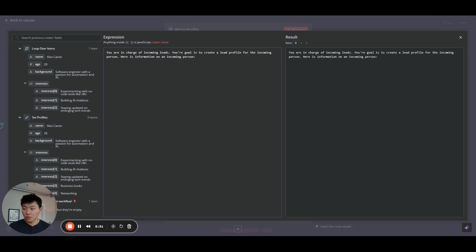So then we're going to basically say, okay, here's their name. We'll drag in the name, age, drag in the age. And then for background, and if I can spell that correctly, we will just drag in background as well. Okay, so we have Alex Carter, 28, and software engineer with a passion for automation and AI.